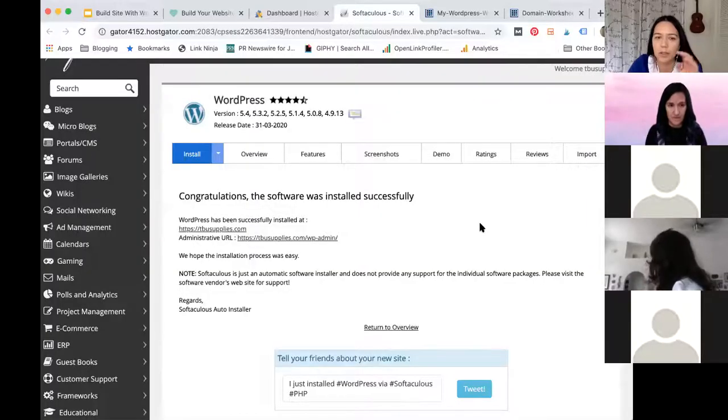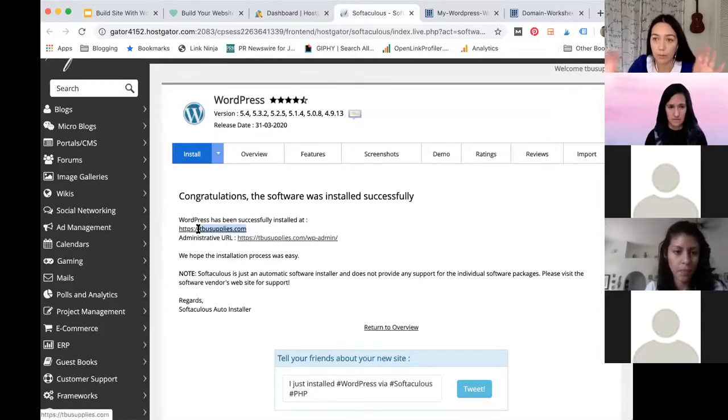Okay, so let me share my screen again. Now that you guys installed it, you want to, again, write in your cheat sheet. You want to write two URLs in your cheat sheet. And one is your domain, the one you bought. So mine was tbusupplies.com. So I write that one. And then the login for the dashboard.